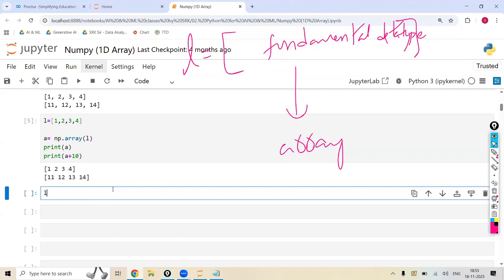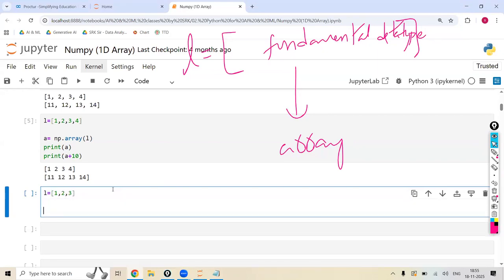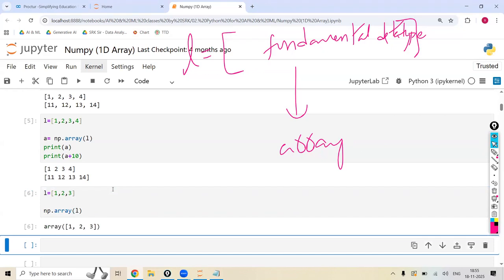A list which consists of all the fundamental data types can be converted to array, guys. For example, if I take a list like this, 1, 2, 3, it can be converted to array or not, miss? Yes, it can be converted. np.array of L. If you ask, miss, it will be converted. Array will be converted. Okay.